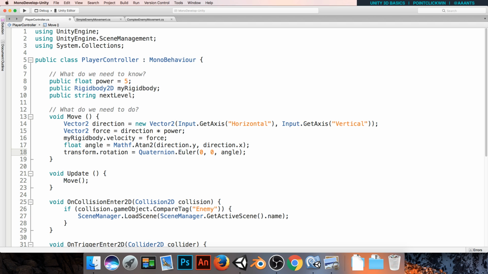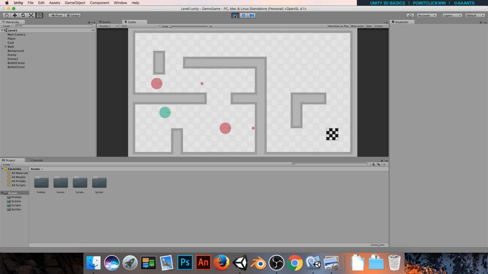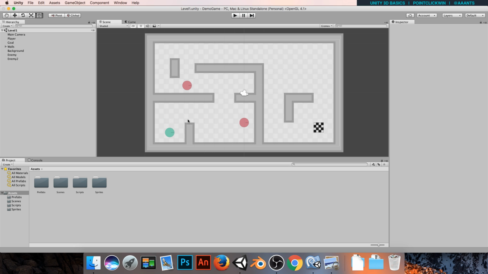It's not quite perfect yet. I'm going to save it and just show you. So my player now should do a bit of rotation when I move. It's probably hard to tell in the video, but they are rotating ever so slightly. But because the angle that they're using is stored in radians, it's just plain wrong.